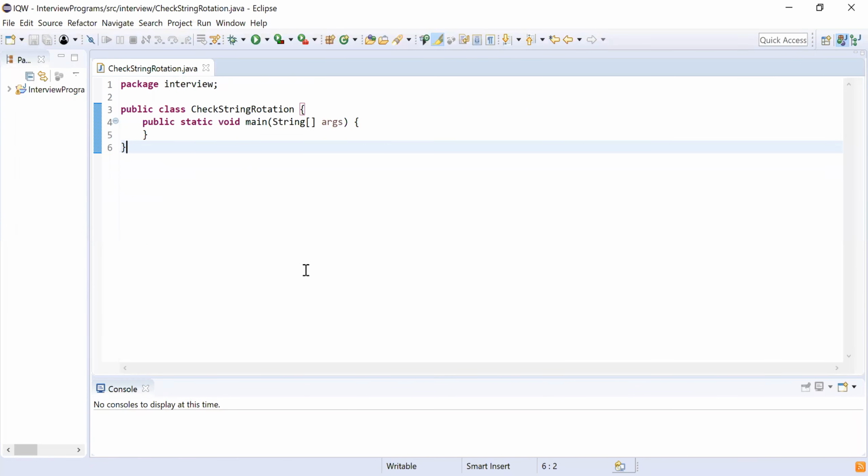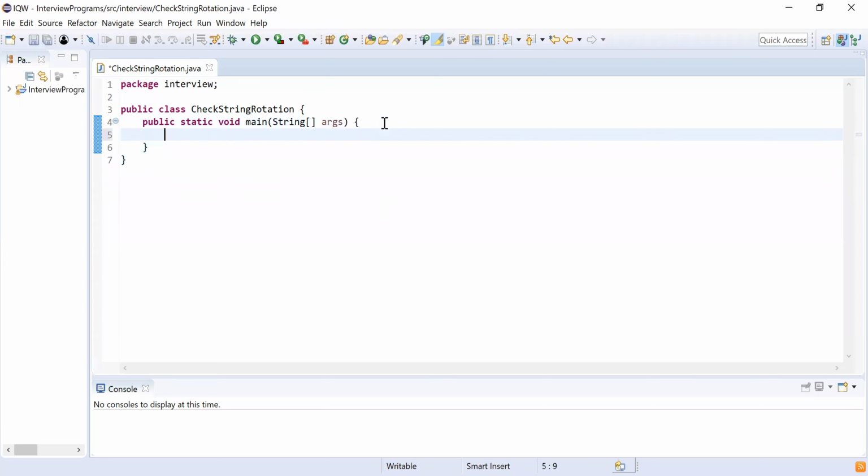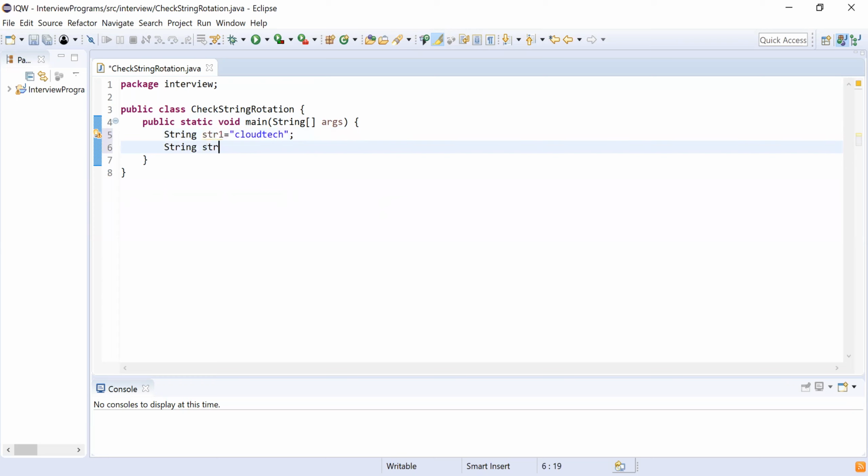I have declared a class CheckStringRotation, and inside that I have written a main method which is going to be the starting point for my program execution. Now let me declare two strings which will be my input strings. String str1 equals cloud tech. Let me declare another string str2 equals tech cloud. Okay, I have declared two strings.